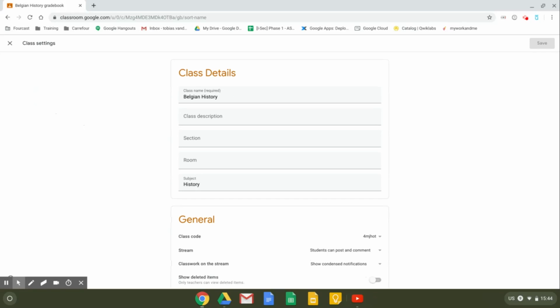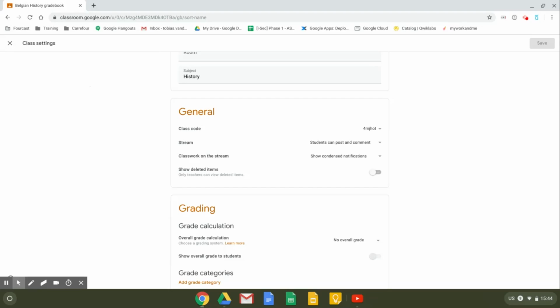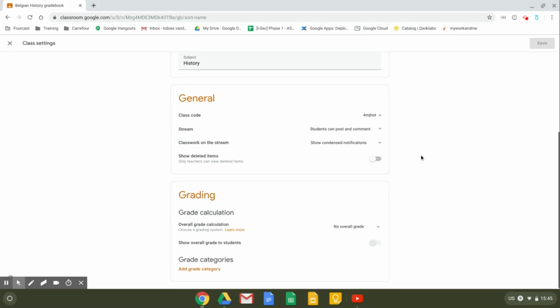In class details, you can specify your class a bit more. For example, you can fill in the room where it takes place, or you can specify the subject. One setting that's very important under general settings is the stream setting. Here you can decide if students are or aren't allowed to post and comment announcements you have made, or post or share things themselves. Another thing you can decide is that deleted items are showed to everyone or only to teachers.